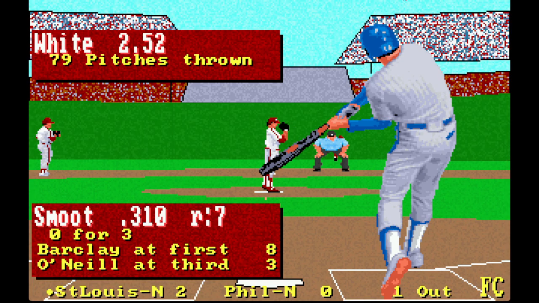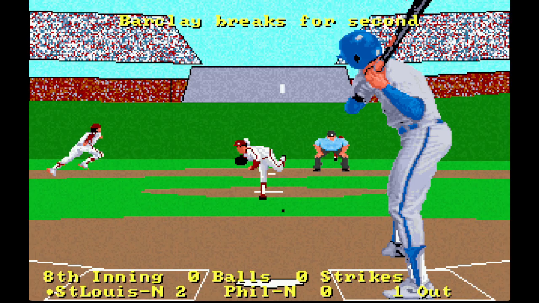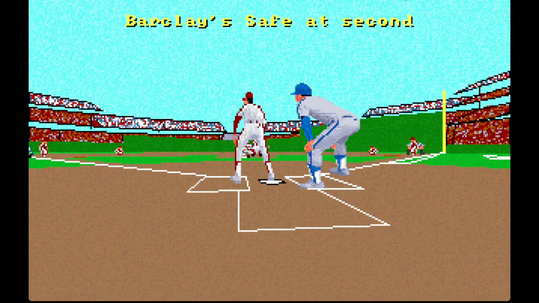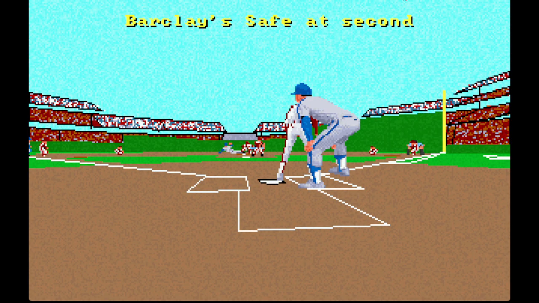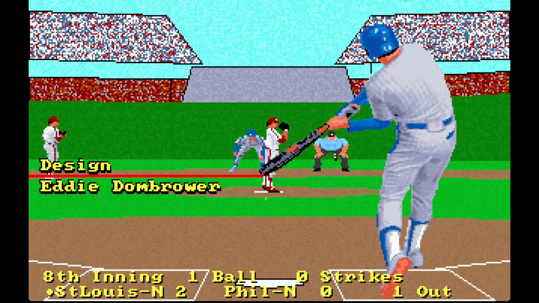St. Louis threatening here with Homer Smoot. Lefty-lefty situation. Barclay breaks for second. There's the ball, throws down. Safe at second. The play at home. Nope, he decides not to attempt the steal of home.